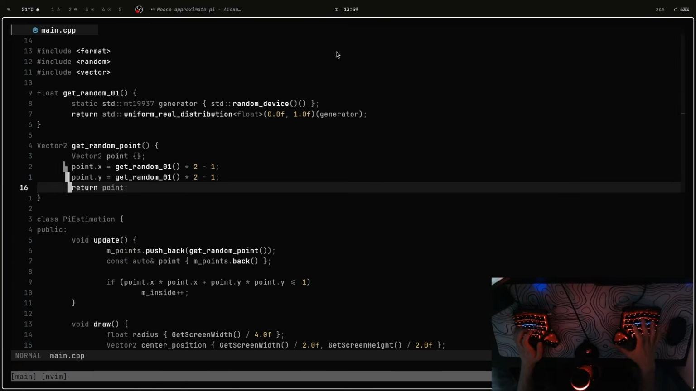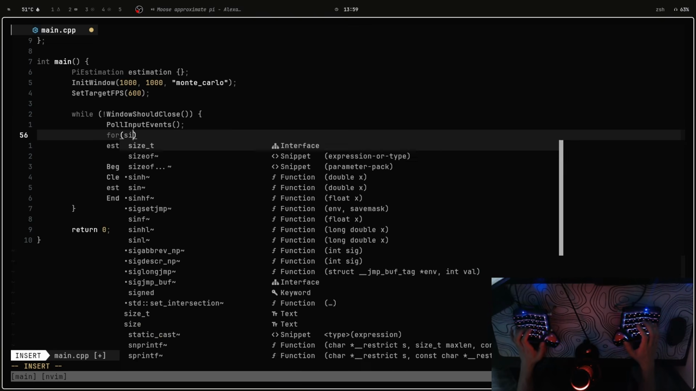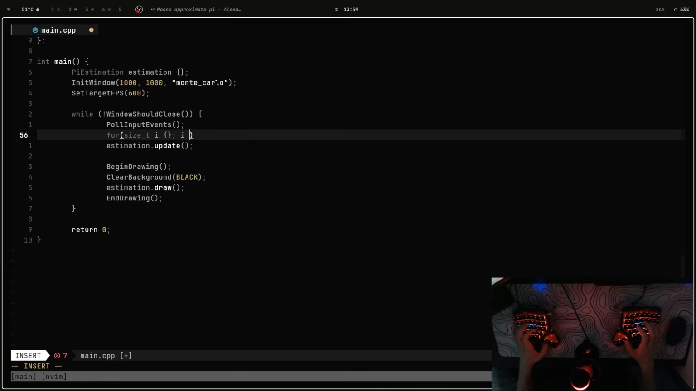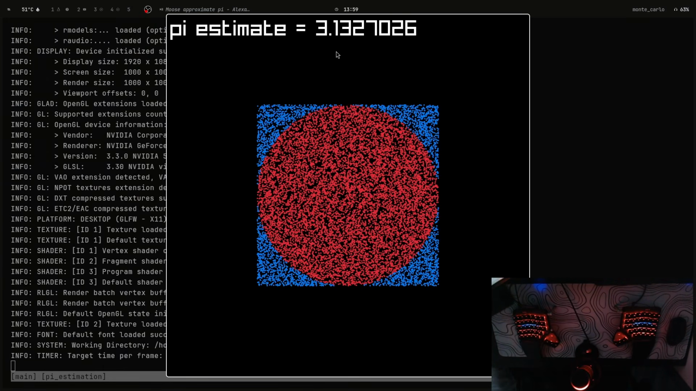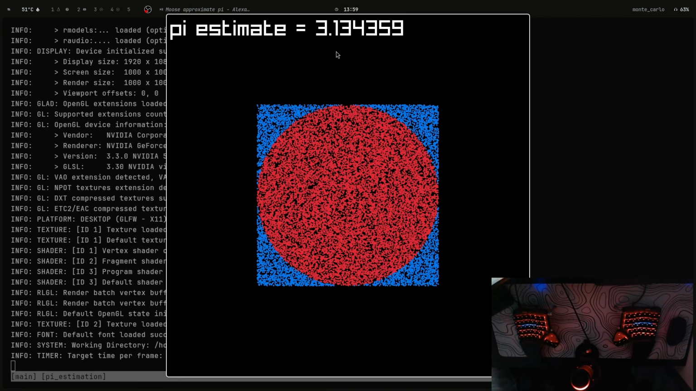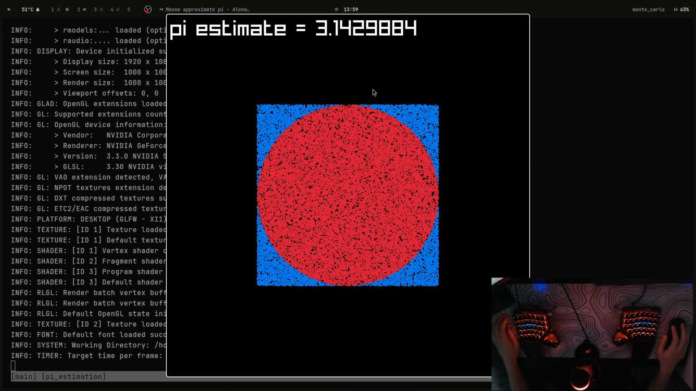Now what we can also do is maybe run this way more often. And now you can see right here we're estimating pi way more quickly. Now this is basically the core logic already done, and this is a very nice way to estimate pi, and it also looks very cool in my opinion.